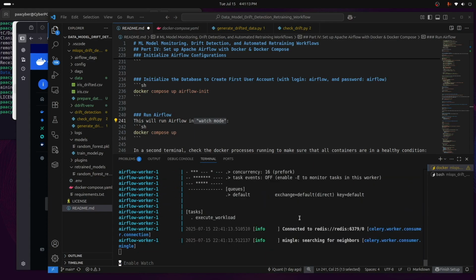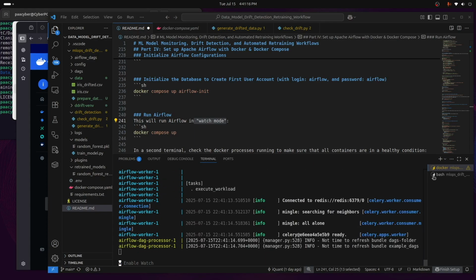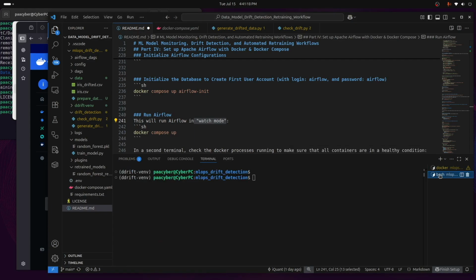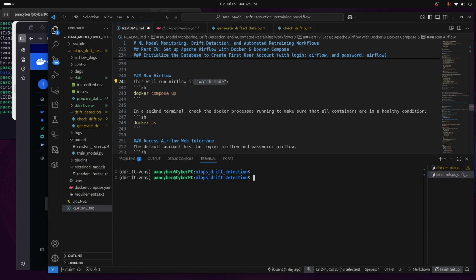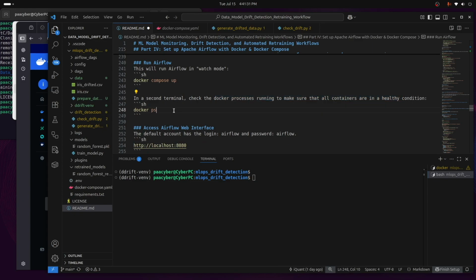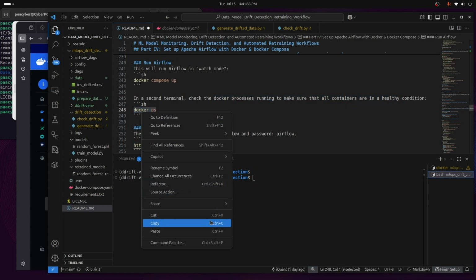Since it's going to run in watch mode, that is also the reason why I needed a new bash terminal, because the rest of the commands you have to run in a different terminal. So I've added a comment here. So in a second terminal, check your Docker processes and see whether it's healthy or not. Right. So I'm going to use docker ps.